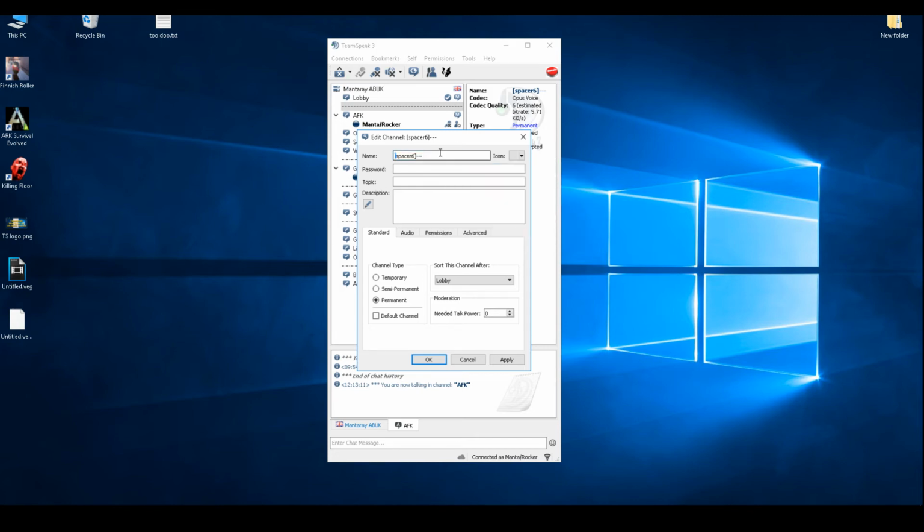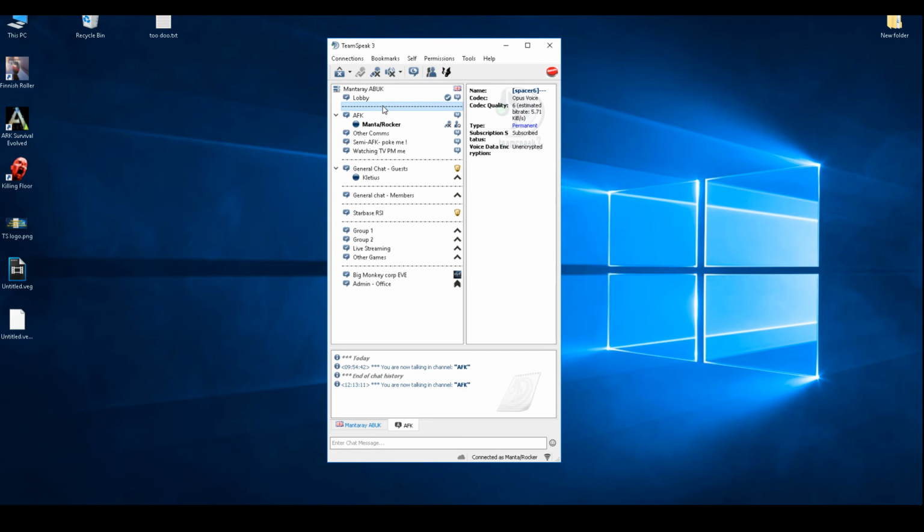But once you've got all that set up and you've messed with it, go to permissions and then put join power as 70 or 100, whichever. And this will stop anybody accidentally jumping into a channel.